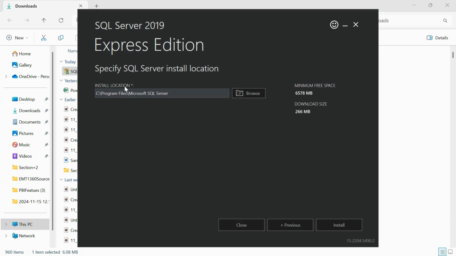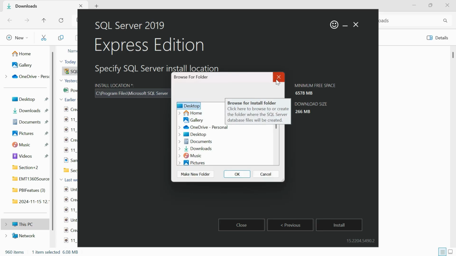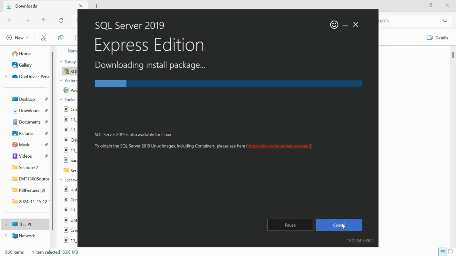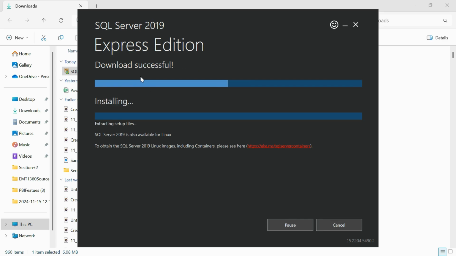Now it will ask you for the installation location. The location it is showing is the default one. You can click on browse and change the location as well, but I always prefer the default location, as it is easier to locate if it is required in future. Now click on install. It will download the install package. I'll get back here when it is installed. Right now it is installing, the download is completed. It takes some time to get installed.